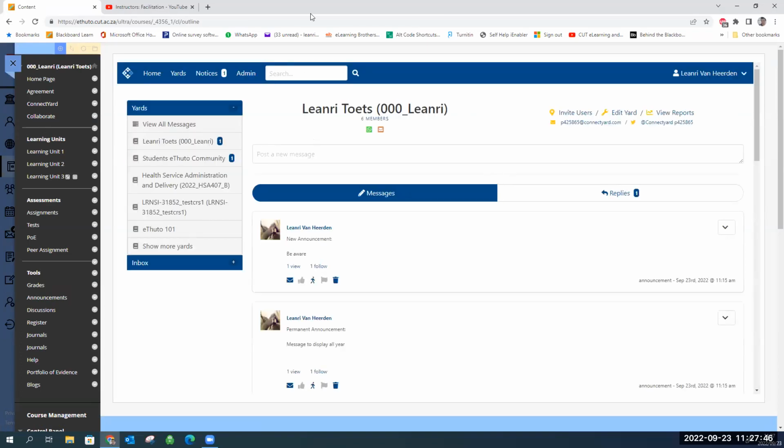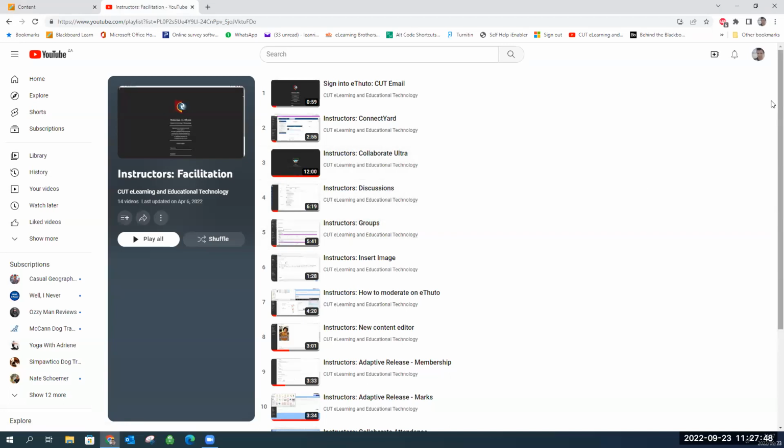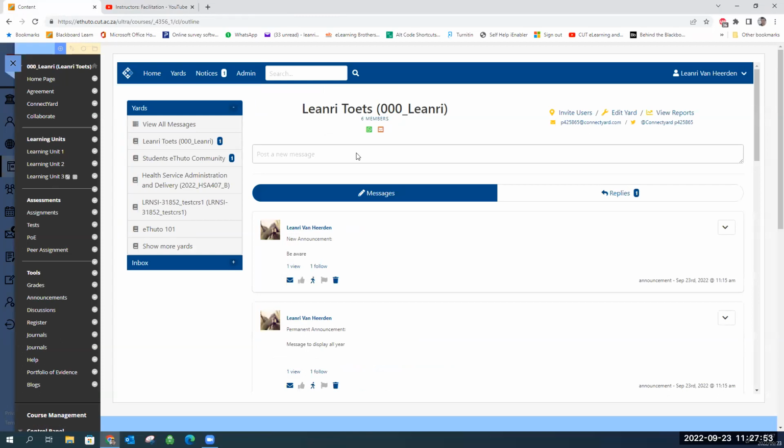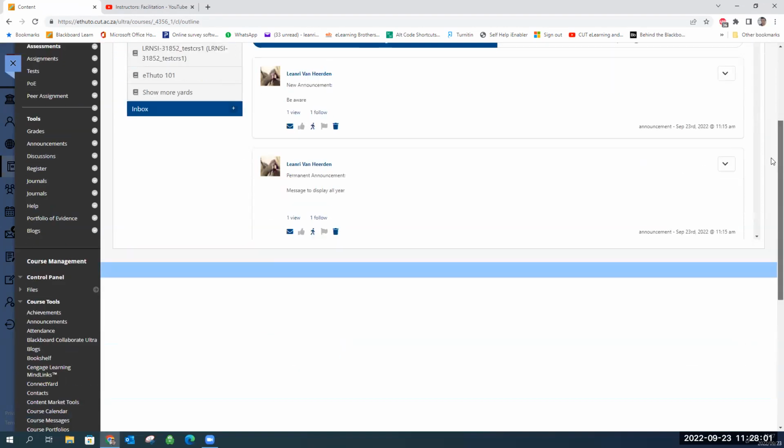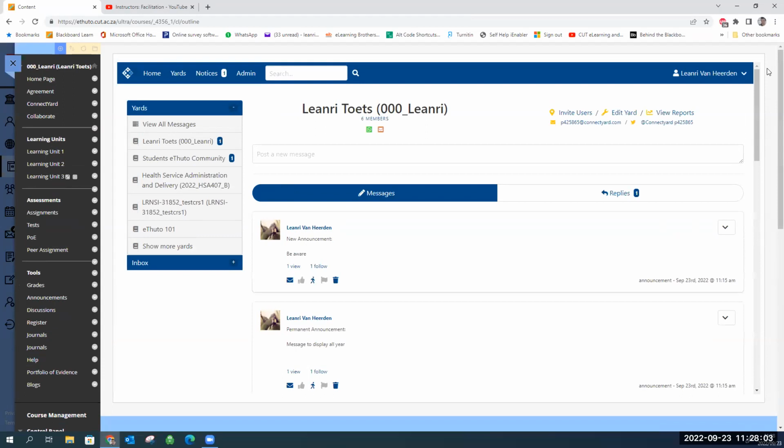And how ConnectYard works, again, we have a full video on ConnectYard, so I'm not going to go too much into depth. Your students also have a video that shows them how to attach their cell phone numbers so that they receive the messages from WhatsApp. ConnectYard is basically just a place where all of the communications are disseminated. So announcements come here. There are the two that I just posted a couple of seconds ago. I can already see that 5 people have viewed that announcement.